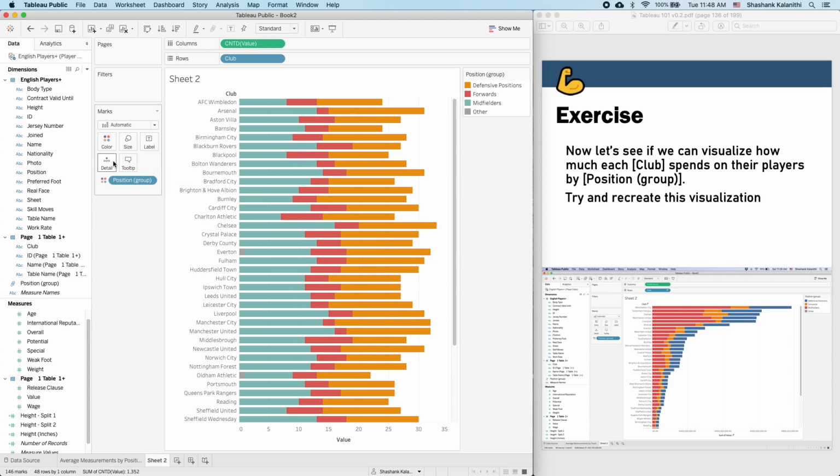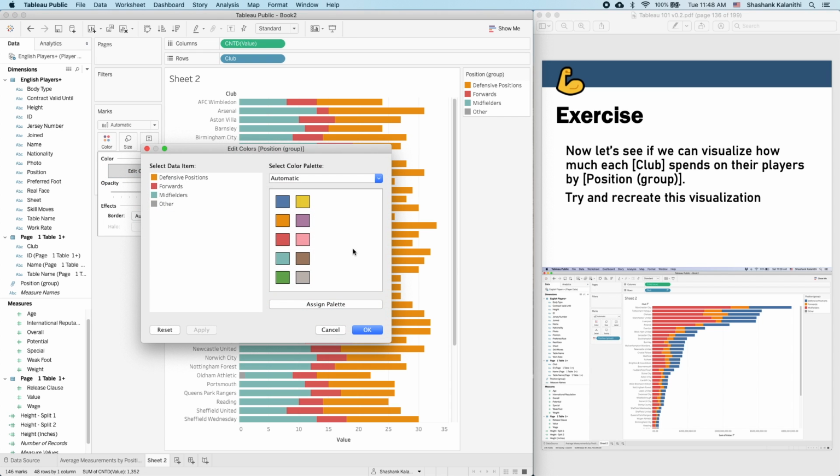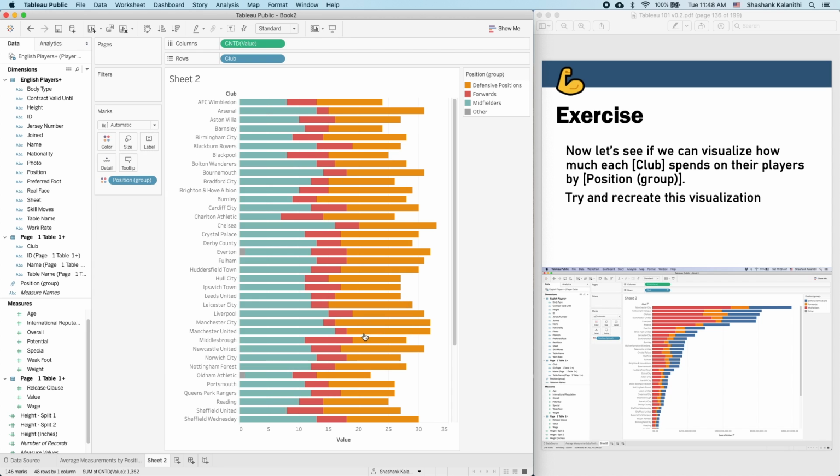The way we change that is by going to this color card over here, edit colors, and then I believe defensive positions should be blue. So click on defensive positions, click on the blue. Forward should be orange. So click on forwards, click on orange, and midfielders are red, and other is gray.